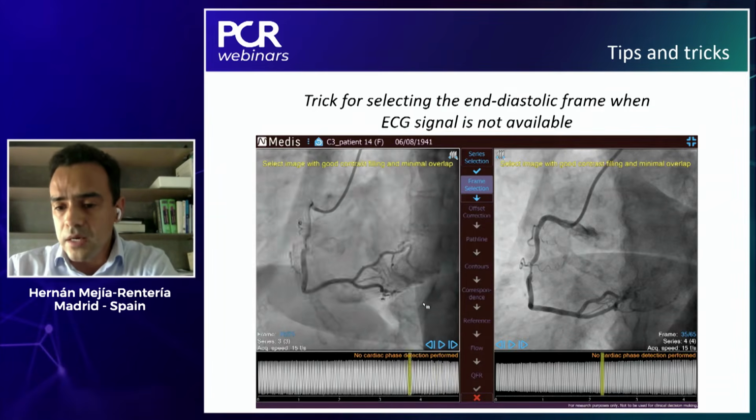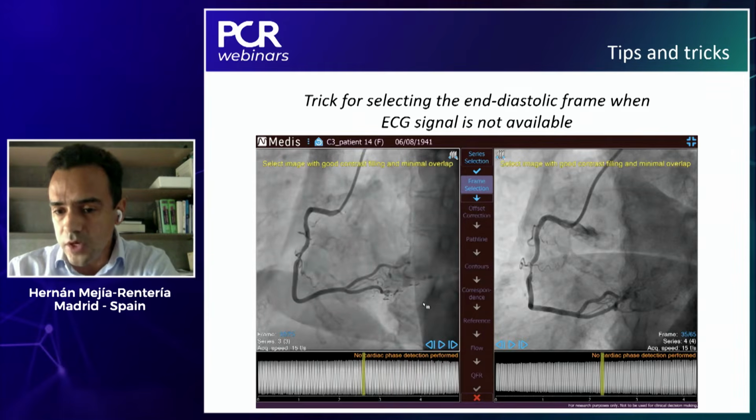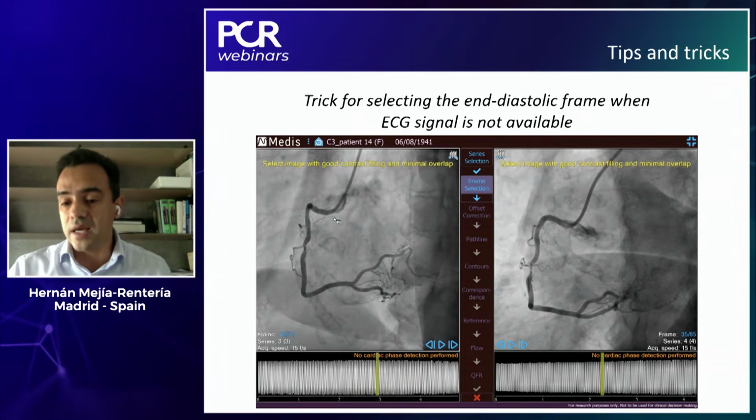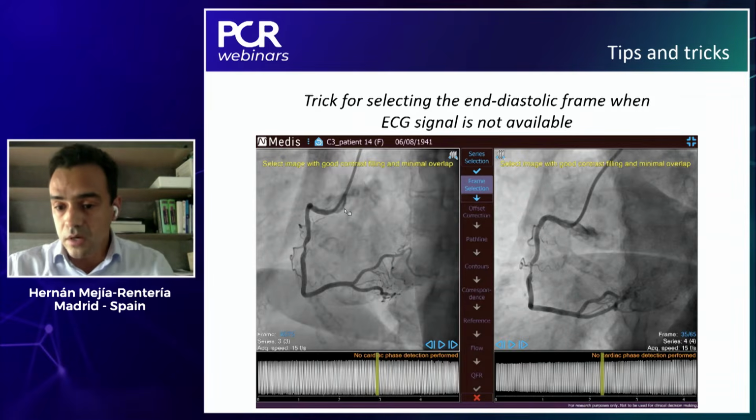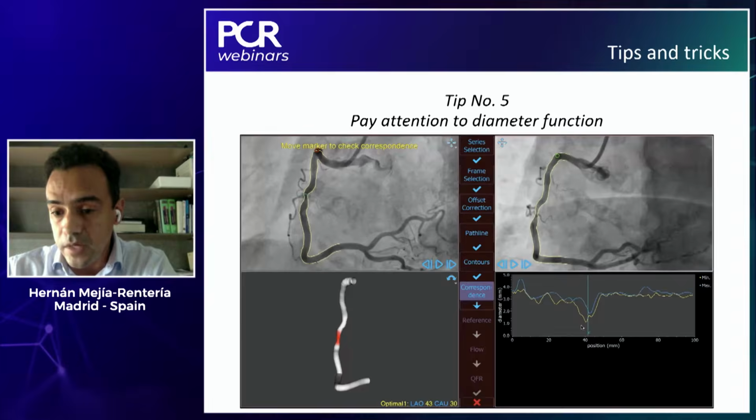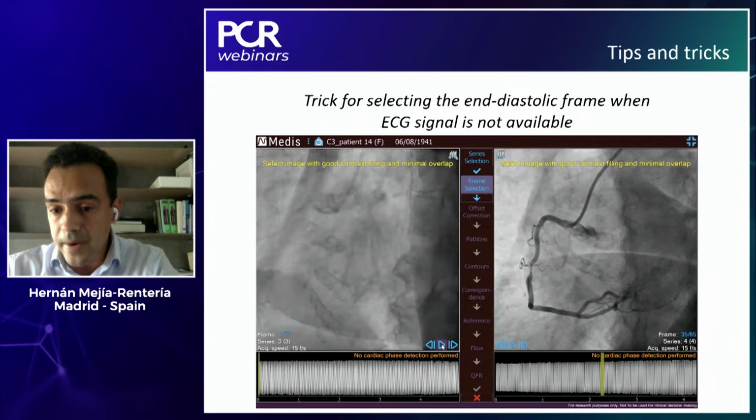And let's see now some tips and tricks related with the QFR measurement. We need to select the end diastolic frame in each view, and when the EKG signal is available, this step is extremely easy and fast because the software automatically will show us the end diastolic frame. But if the EKG signal is not available, you must find it manually.